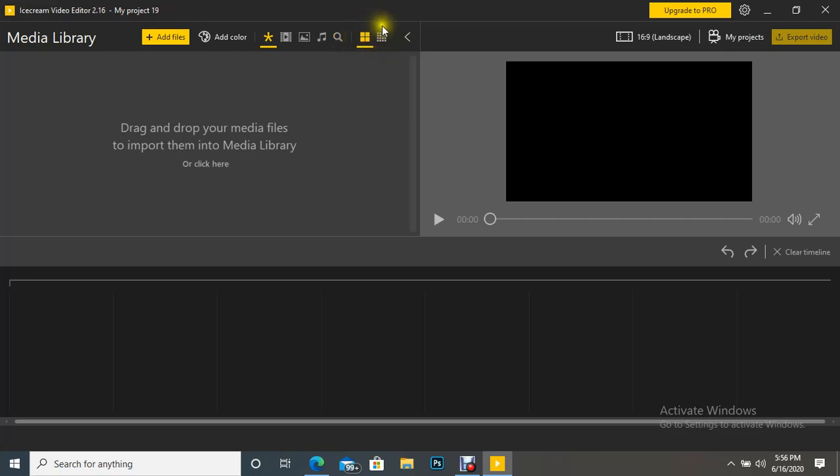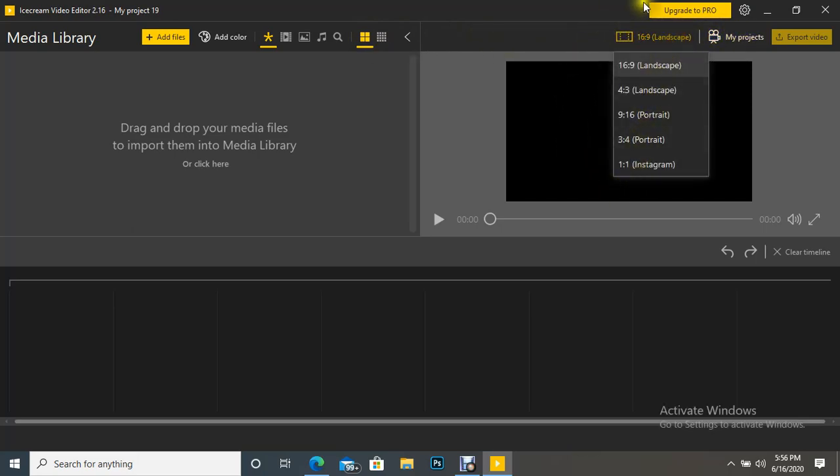This is the small view icon, and it is the large view icon. Here you see your video in a small size, and here you can see it in large size. Here landscape. In this landscape, we can see the ratio, that is 16:9 ratio, 4:3. Landscape, portrait, Instagram. 16 means width and 9 means height.